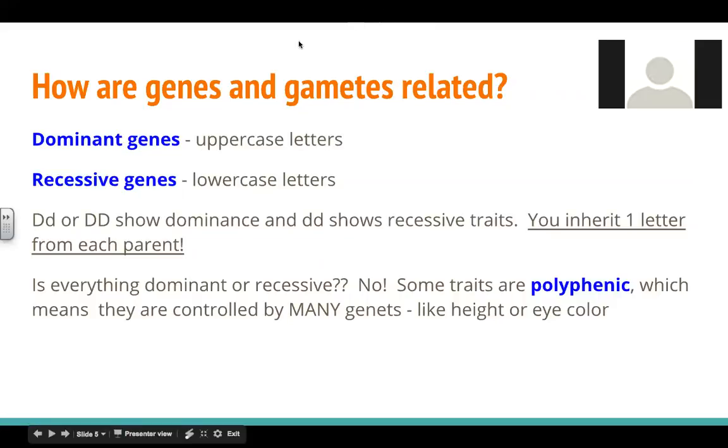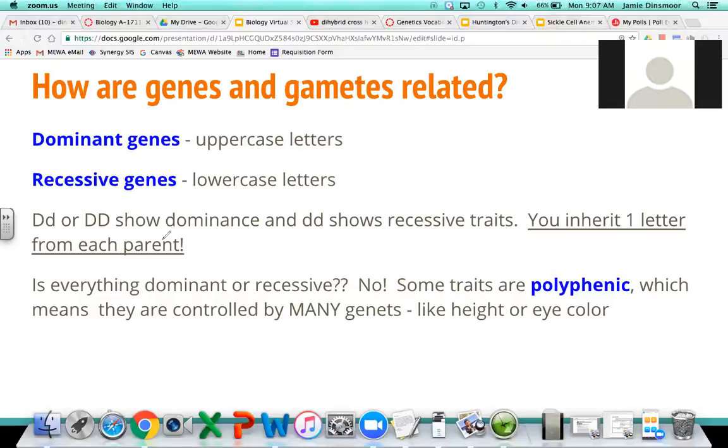So I'm going to be going into some annotations. Let's see how this is going to work. Okay. So even if you have a big D and a little d, you're still going to show the dominant trait, right? You inherit one letter from each parent.